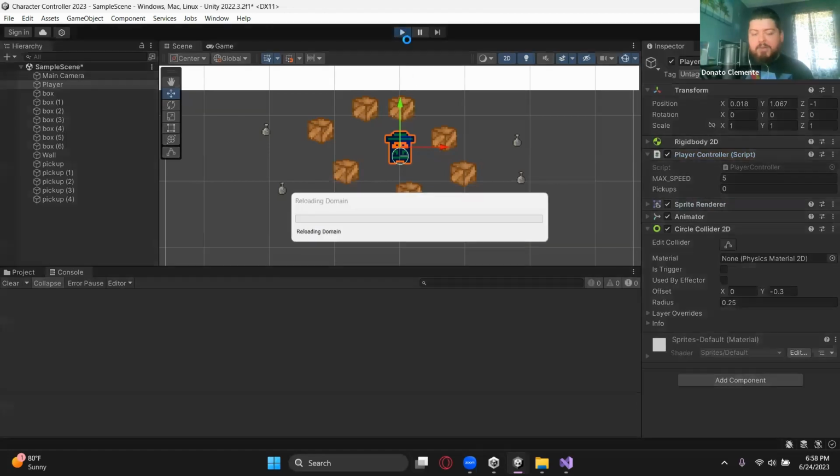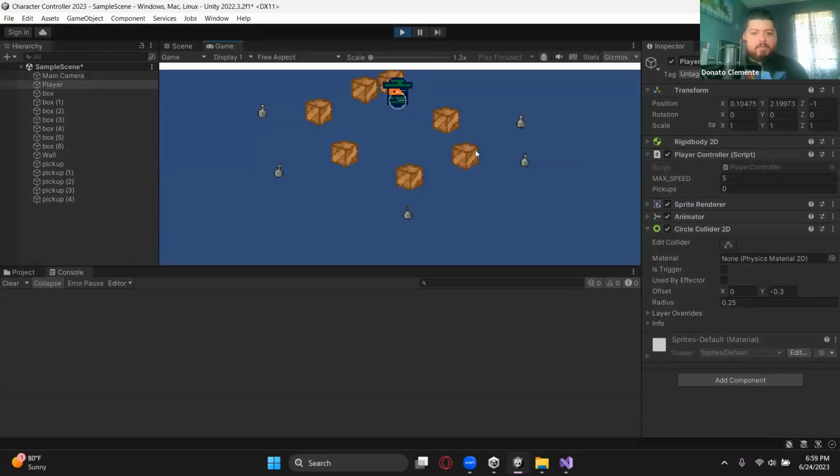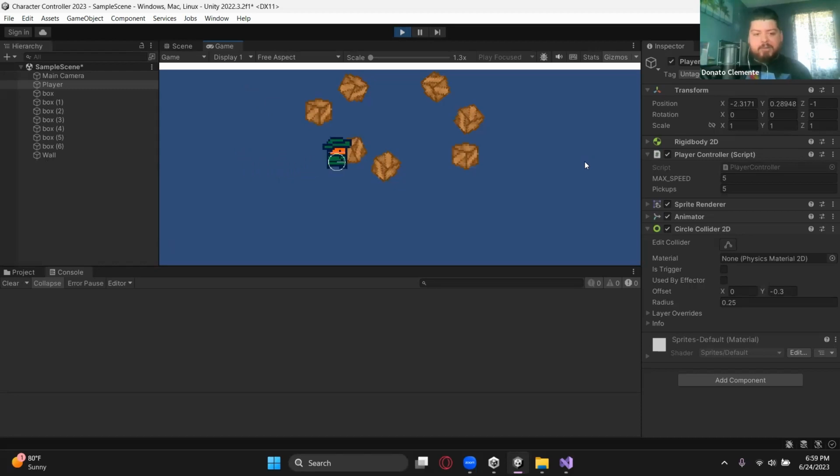So now if we go ahead and press play, we'll have our movable boxes, our movable wall. And once we hit a pickup, it'll disappear and you'll see pickups increment by 1. Let me go ahead and collect them all. And there we go. We have 5 pickups.